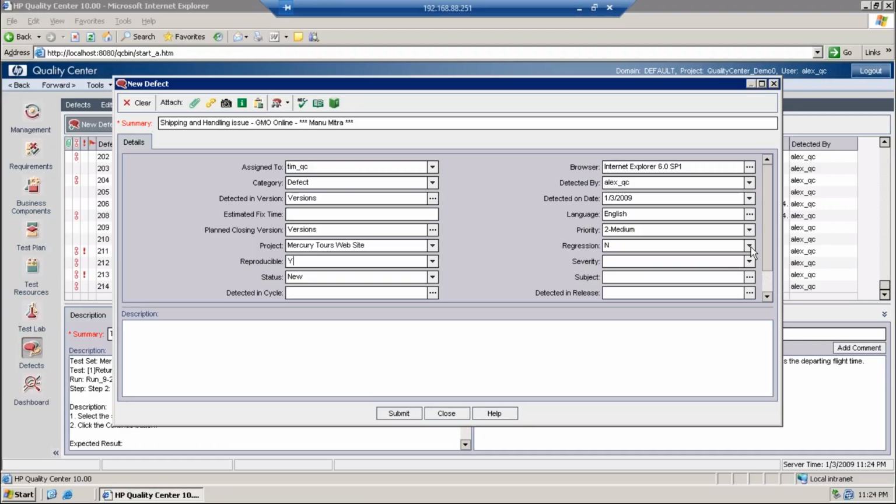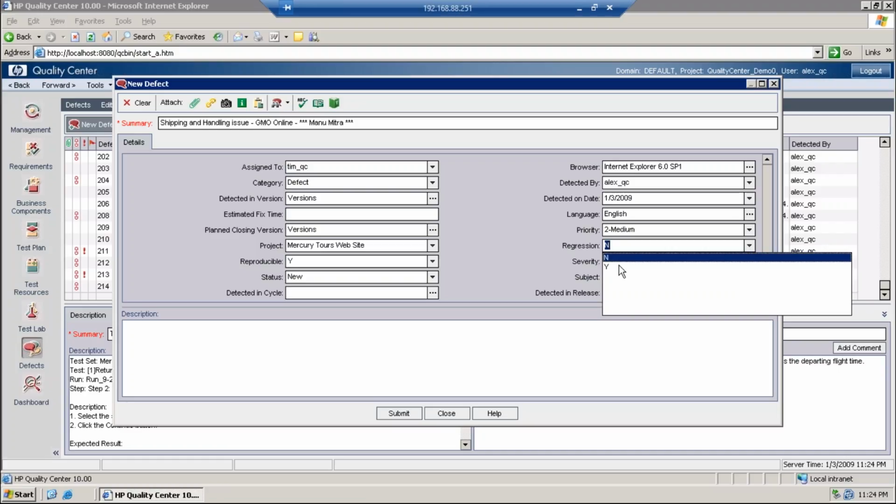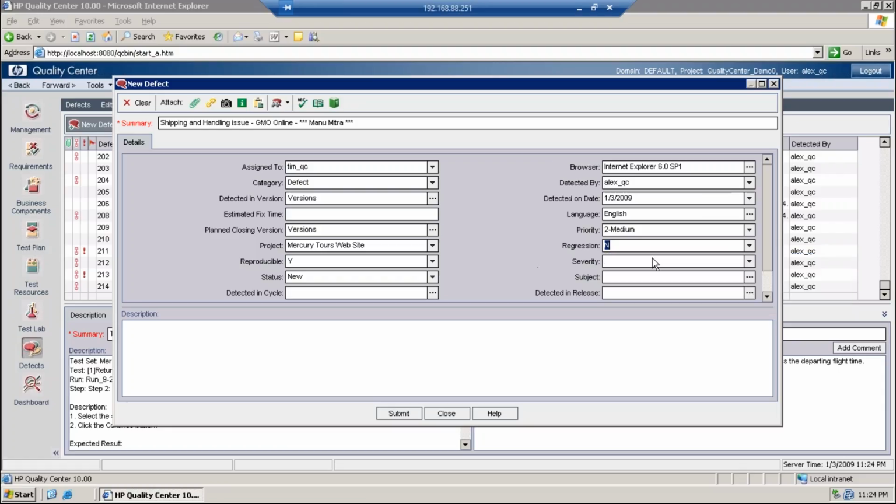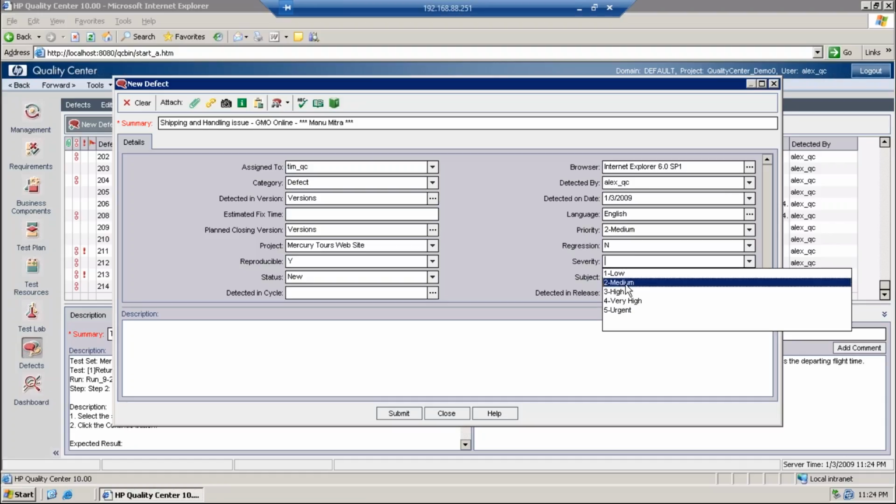Okay, so if it is in regression, put it as regression. If it is not regression, then put it as a no. So this is like if you're working in manual, so there will be no. Okay, severity is medium.